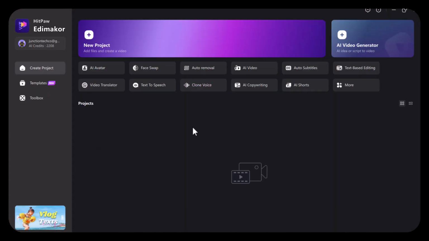By using this, you can trim, cut, merge, split, and crop videos with ease. Add transitions, filters, and effects, supports multi-track timeline editing.